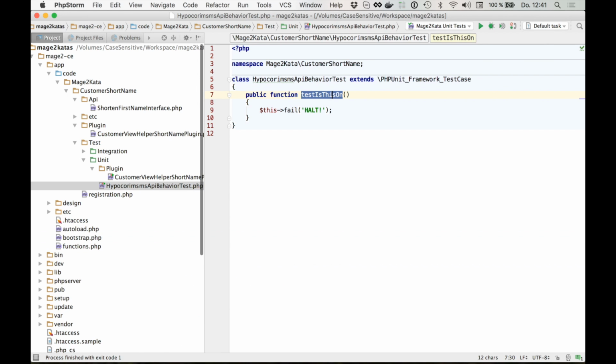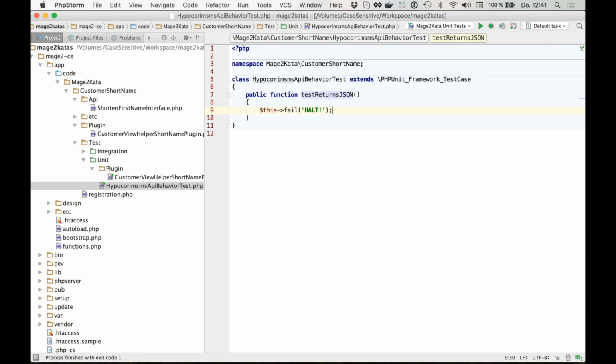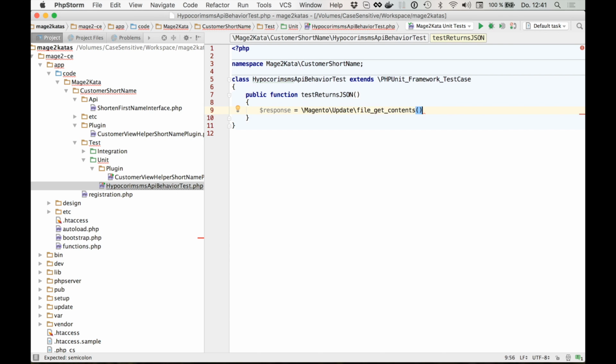Okay, let's first check the API returns JSON. Test returns JSON. Okay, we want a response, and how about file_get_contents? Oops. Global scope file_get_contents, please. http://hypocorisms.vinacop.com/names. Let's just use the empty endpoint, so like an empty name. So even with an empty name, I expect the response to be JSON.